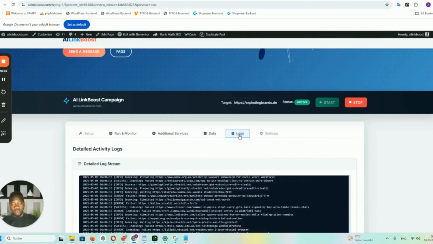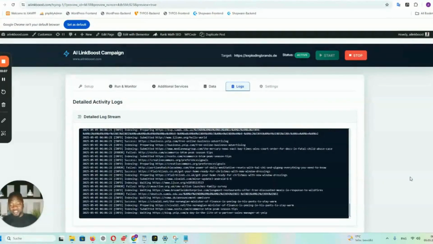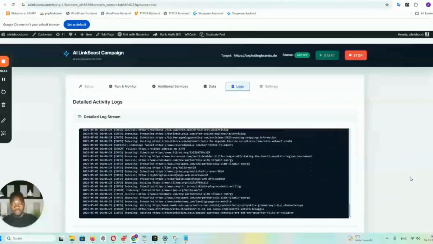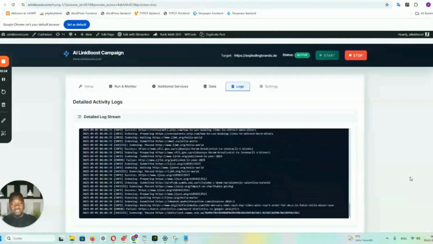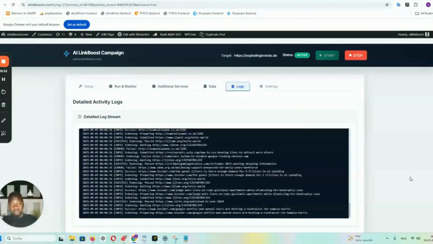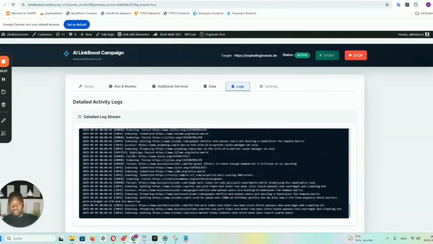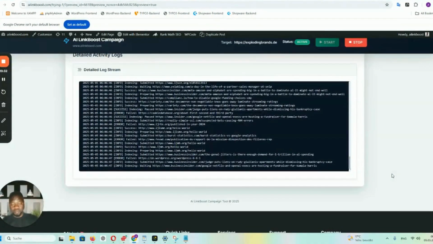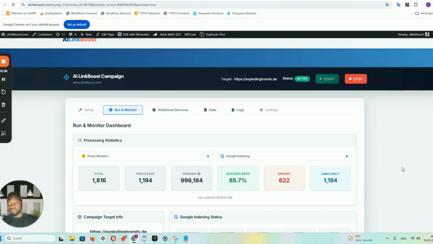All right, let's see our logs. Getting back to the logs, every single action that is being taken in the background is being recorded in the logs. There is how it's happening, what is happening, and how the tool is functioning. There is no single action taken in the background that skips the logs. The logs record everything, showing us the indexing, the submission, and the failed ones. So now this is all that we have to show you today for this AI link building tool.